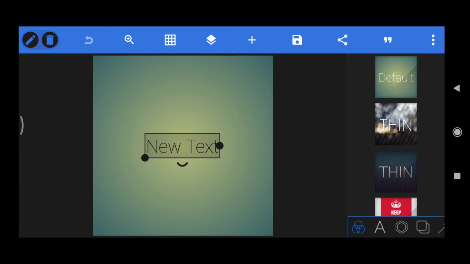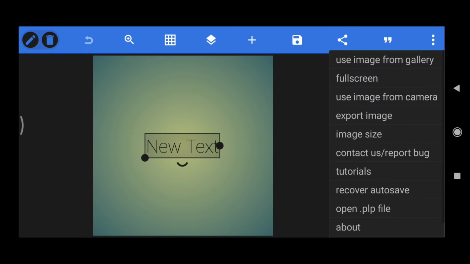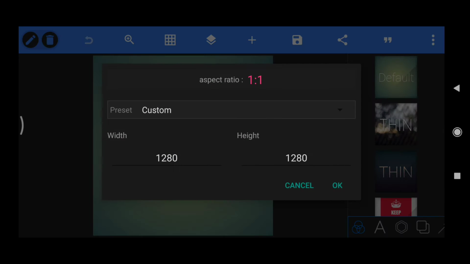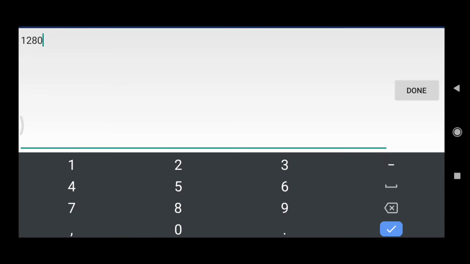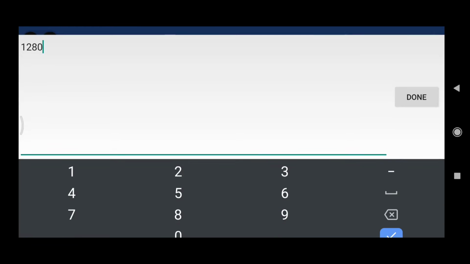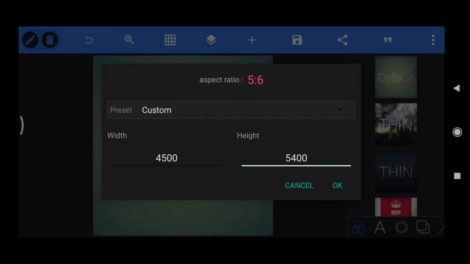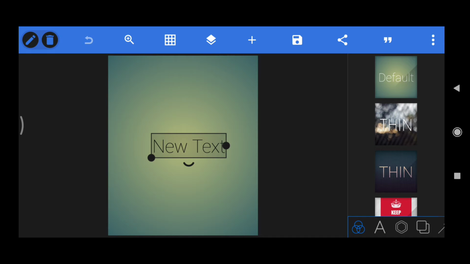Okay, so the first thing you need to do is you need to open this application. Okay, and you need to click on over here. Okay, now you need to just go and select custom size. So for this I am going to select a size of 4500 into 5400. So this is the size which we basically use for our designs. Okay, for our Redbubble designs. Okay, so this is the size which I have particularly selected.